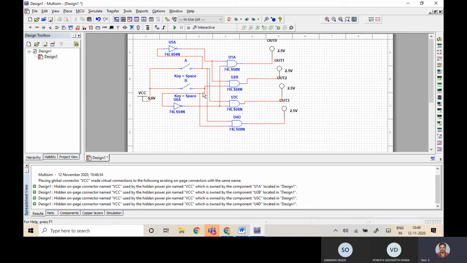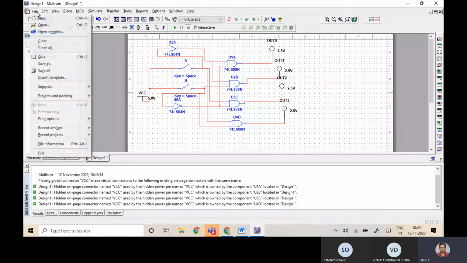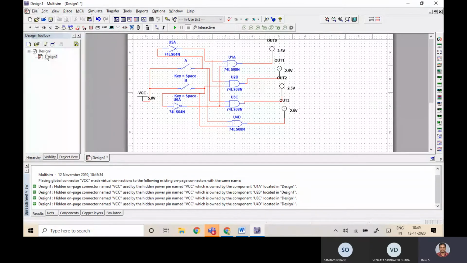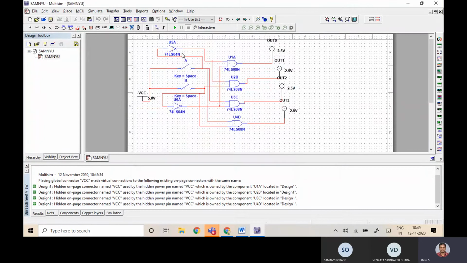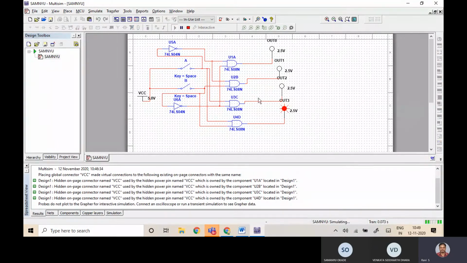Yes, sir. Okay, so the moment you completed the connection, immediately just go and save. Then give some name. Save this circuit. Immediately there is a run button here, right? Just press this run button. So why is this one glowing now? Is it 0? For 1 1.